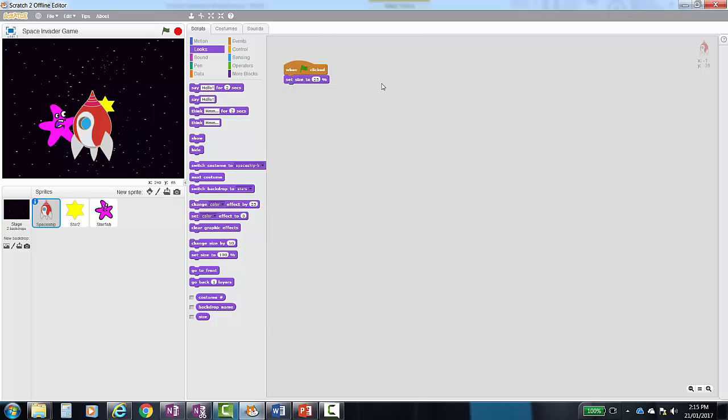So let's go 25%. To see what that looks like, if we double click on that block, you can see there it's changed the size of our ship to 25%, which is probably a lot better for this particular game.